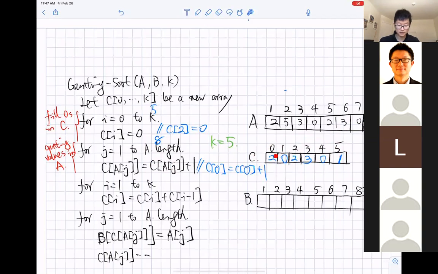So we got 2, 0, 2, 3, 0, 1. Let's check if C is really the counter of the values in A. How many times do we see 0 in A? Twice. So here we got C0 as 2. How many times do we see 1 in A? 0. And we see 2 twice, so that's why we have C2 as 2. We see 3 three times, so we have C3 as 3. Make sense?